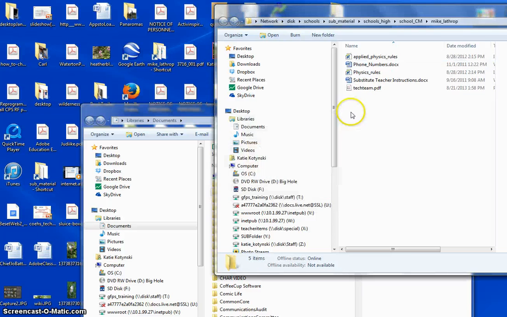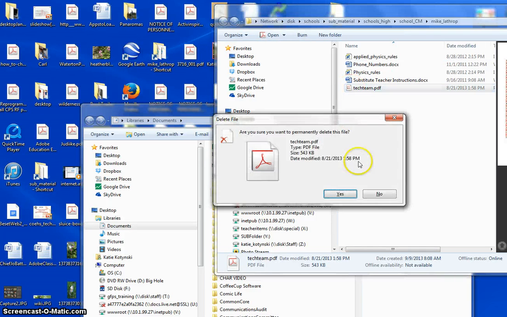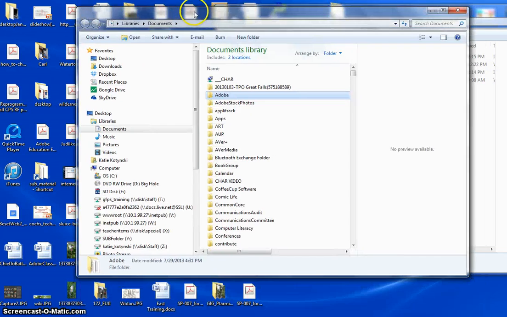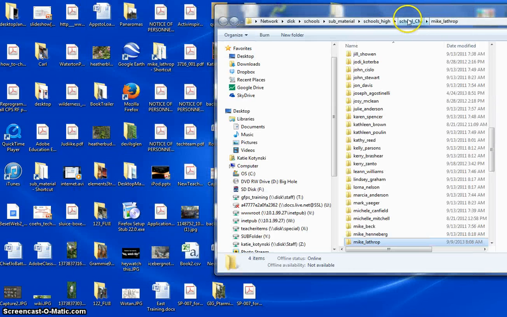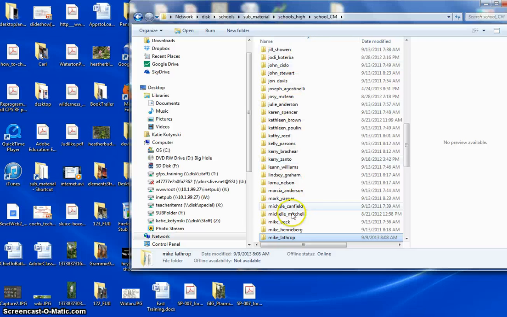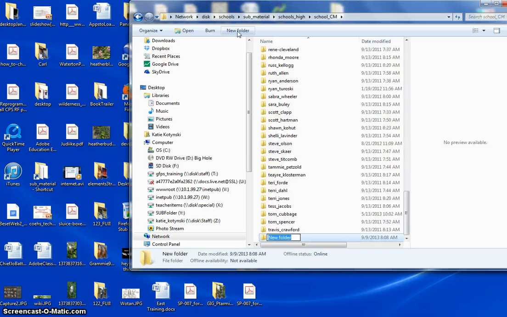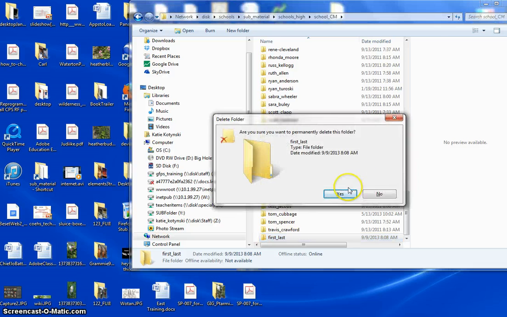Now let's just say that your name isn't in the submaterial folder. Okay, I'm a new teacher and I looked in the submaterial folder and I don't see my name in here. Well, it's a simple matter of just adding a new folder. Teachers have permissions to add and delete, but be careful, you don't want to mess with anybody else's. So if I click on new folder, then I would just put my first name underscore last, and I would have my own submaterial folder in here. Your secretaries can do this for you as well.